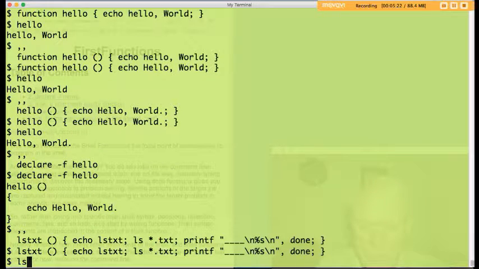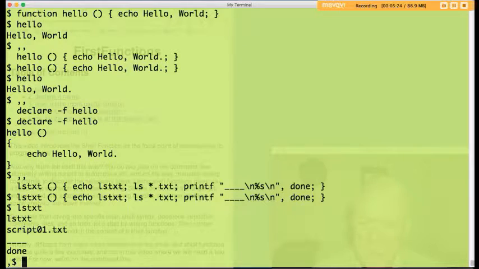ls, what does that do for us? txt. There is a script in here. Well, that might say something. We're not going to take a look at that. That would be giving away secrets.